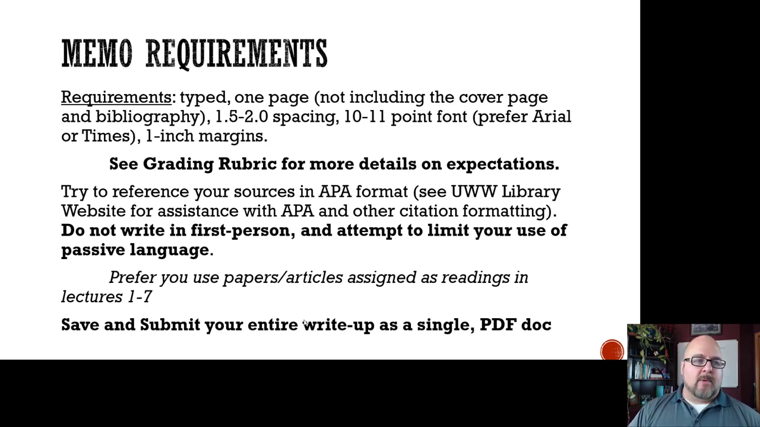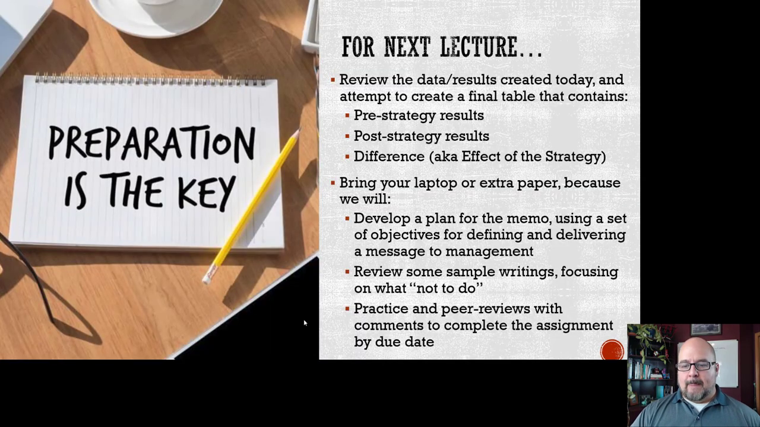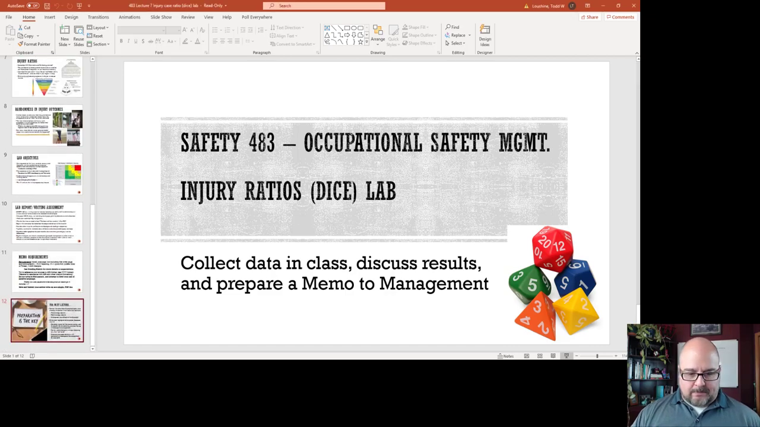If you've never written a memo, I've provided some samples. You can look online to see what the forms look like. You need to find a way to present the results in a way they understand it and use it in your argument. That's what it's all about. So please, I hope you get your data all collected before we meet on Thursday. That would be very helpful.